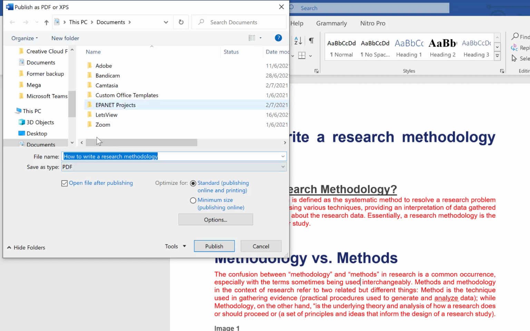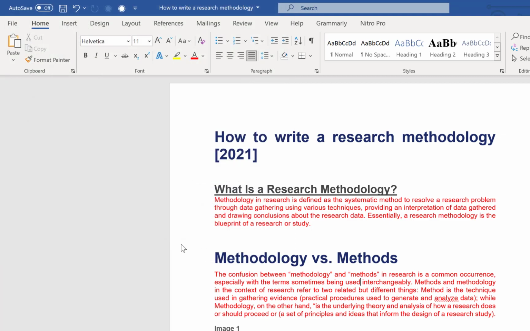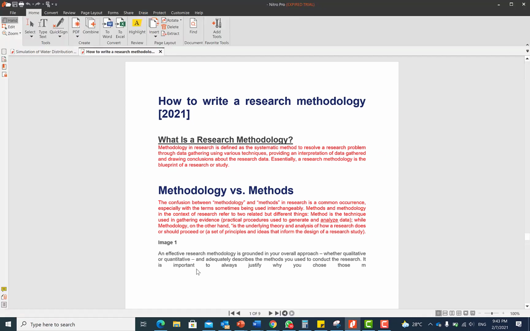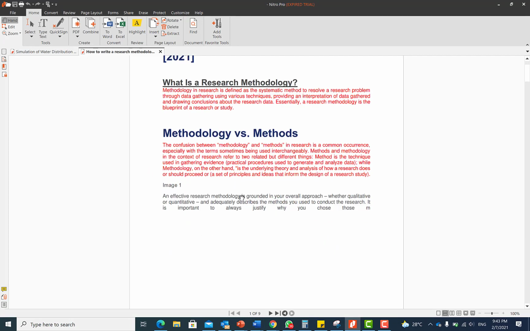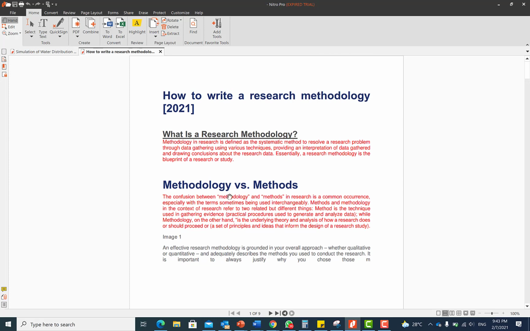Okay, and it's going to create it in PDF form. So you can save it. You can define the path where you want to save it, and save it with the name you want, and then you click on Publish. And then you have it as a PDF document. It's a Word file that is now converted to PDF.